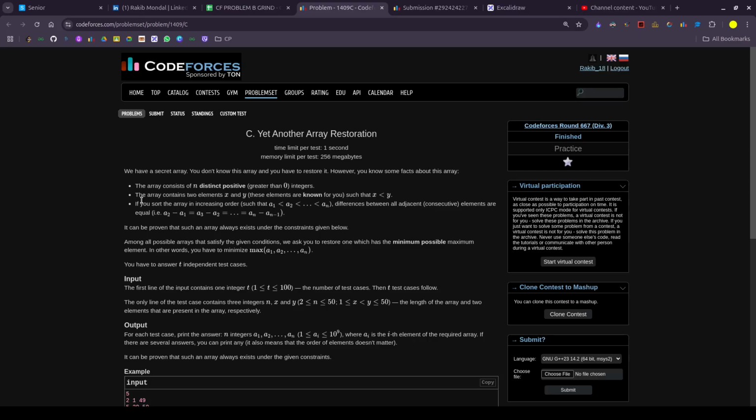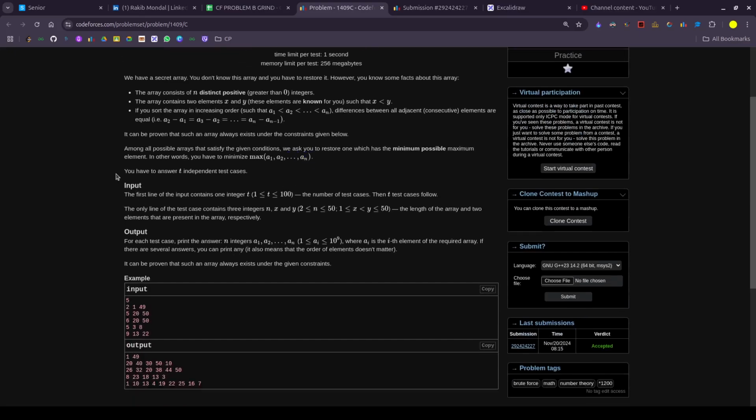These elements are known to you, such that x is less than y. If you sort the array in increasing order, the differences between all the adjacent elements are equal. It can be proven that such an array always exists under the constraints given below. Among all possible arrays that satisfy the given constraints, we ask you to restore the one which has the minimum possible maximum element. In other words, you have to just minimize the maximum element. You have to answer t independent test cases.